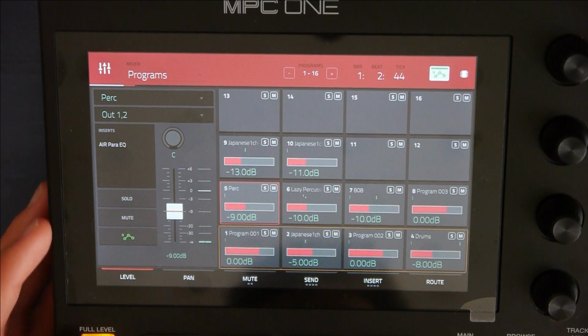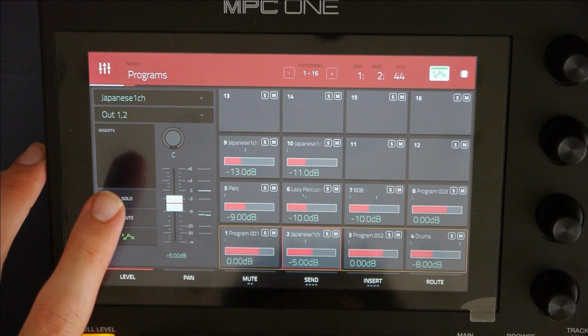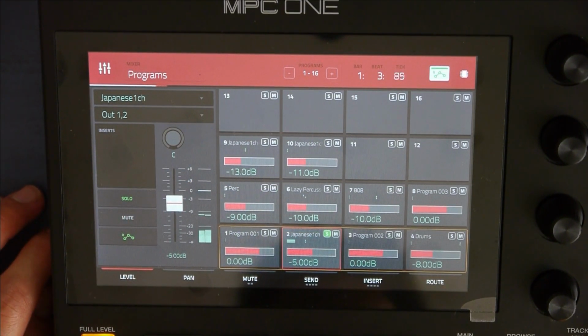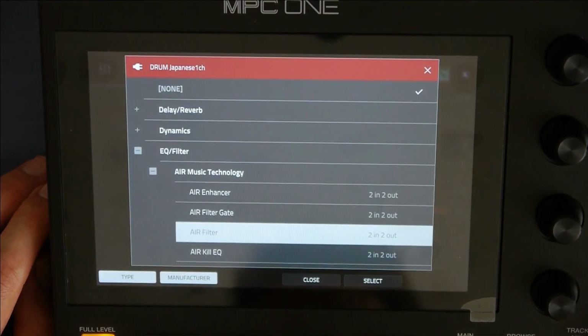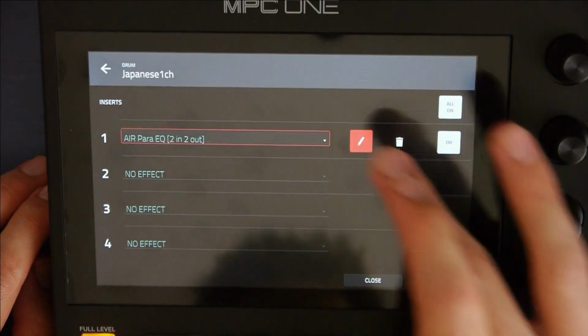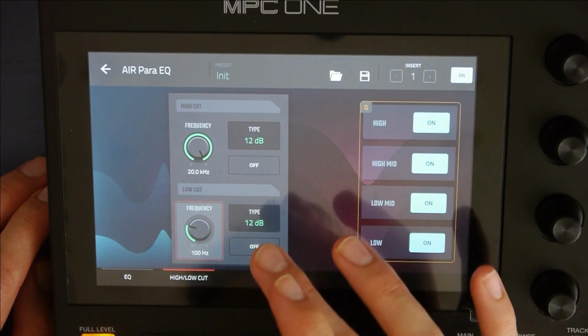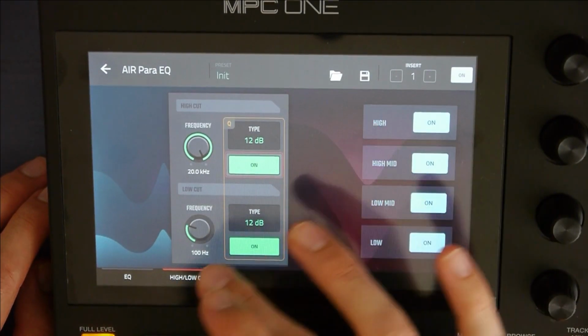Alright, next let's focus on the sample. Solo it. Put an EQ on that one maybe. Or at least a high cut and a low cut.